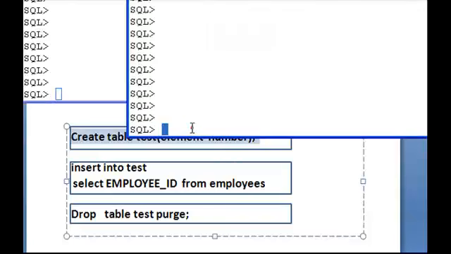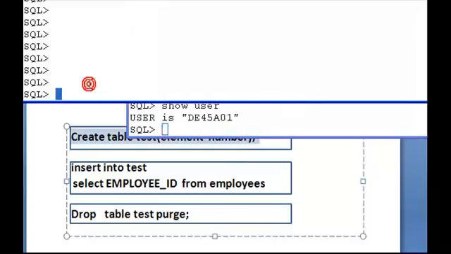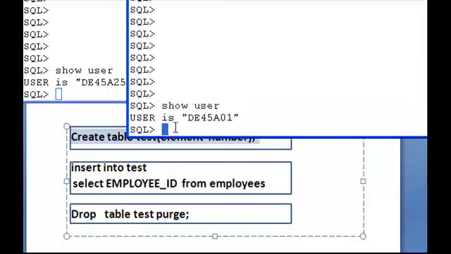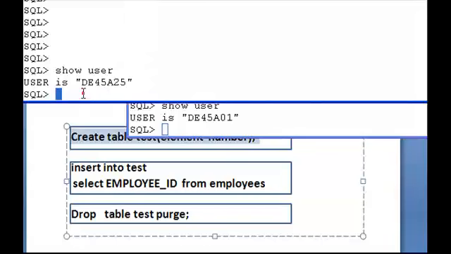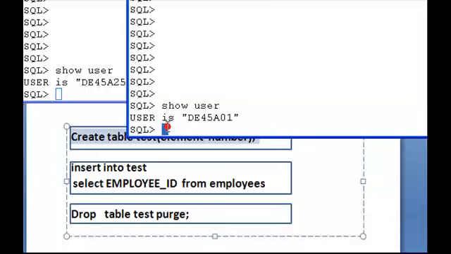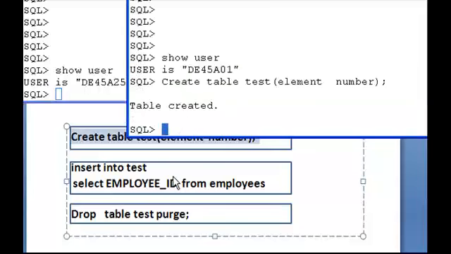In this example, I'm accessing these resources from two different users. Let's say show user, and you're going to see that the user is DE54A01. If I go to this other connection and ask show user, it's going to tell me DEA45A25. Let's create an object in DEA45A01 and try to access that object from DEA45A25. Let's create a table.